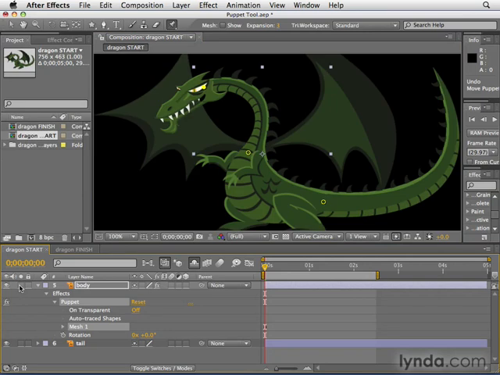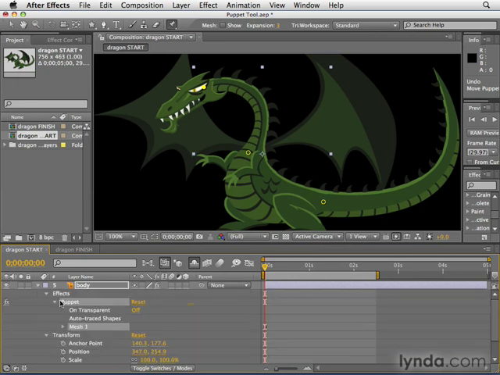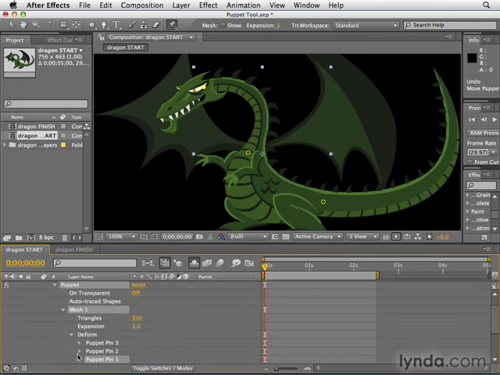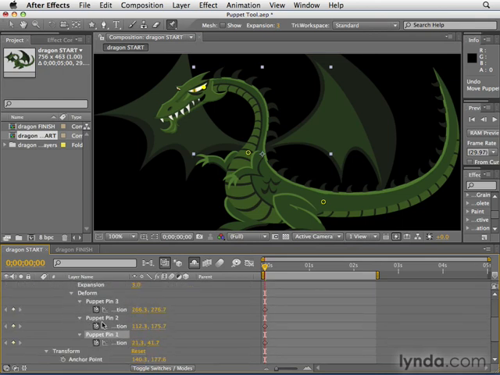Now, one of the things about the Puppet tool is that it creates a keyframe at the current frame, wherever the current time indicator is, when you create the puppet pin. So if we open up the layer here, and we open up Effects, open up Puppet, open up Mesh, open up Deform, open up Puppet Pin 1, 2, or 3, we can see that the stopwatch has already been clicked and keyframes have already been made.